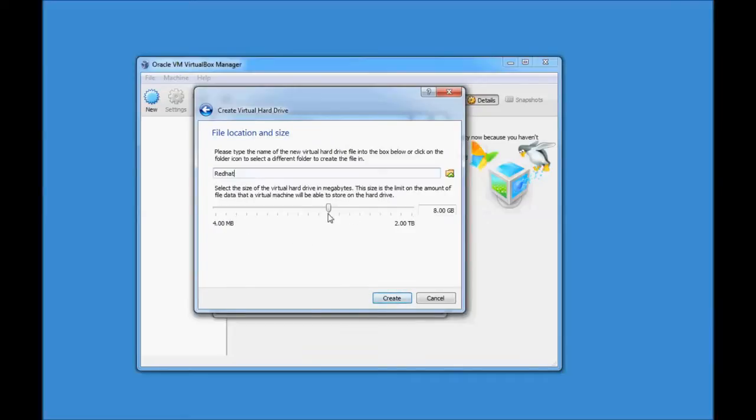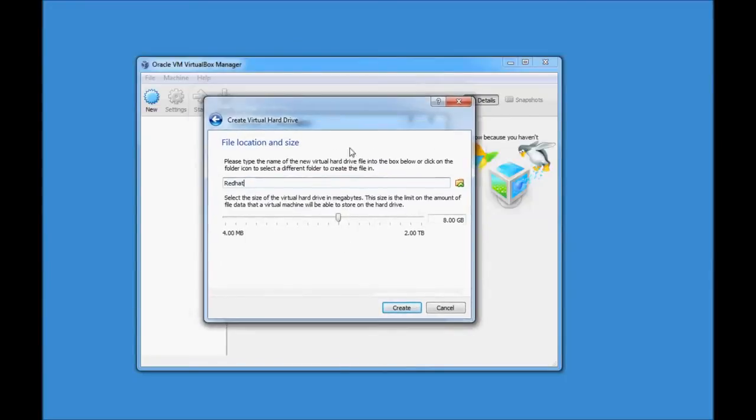Here is the amount of storage space which you are giving to your hard disk. I think 8 GB is enough for the basic installation. If you want, you can increase this. You can enter whatever amount of space you want. I'm leaving this as it is, as 8 GB, and click on create.